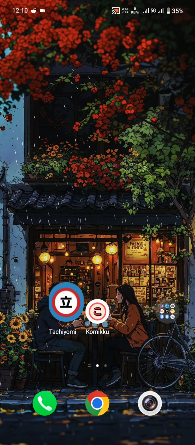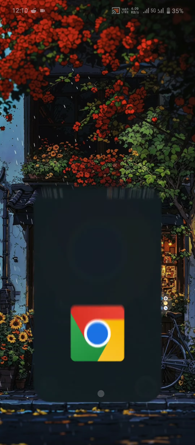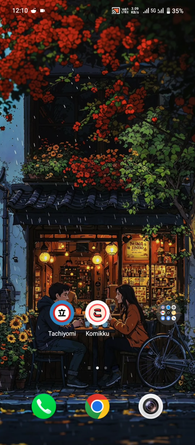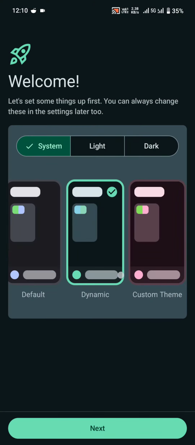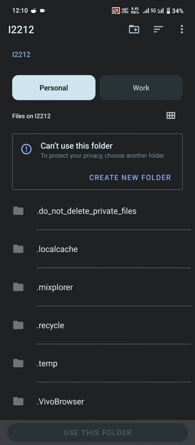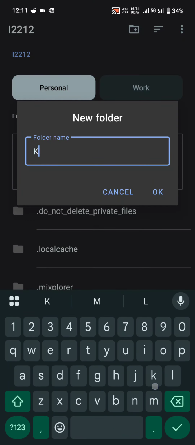Once the backup is created, you just need to download Comikku. So this is the Comikku GitHub page, and you can simply search for the name Comikku. You can easily get the page. Currently I'm using version 1.13.3, and once Comikku is installed, it will ask for a folder. I need to create a new folder in my root directory.